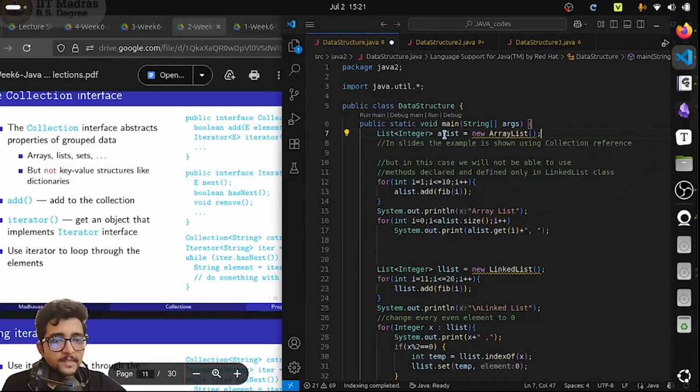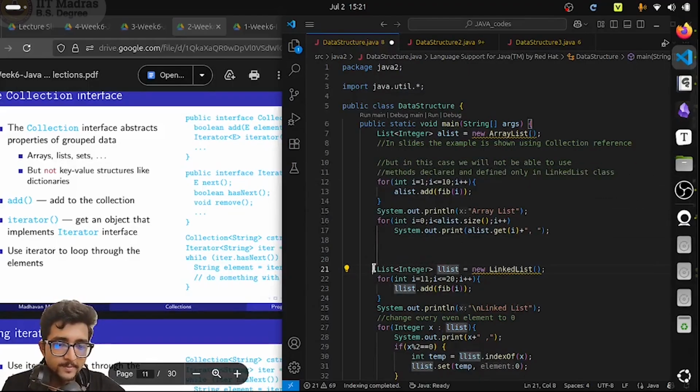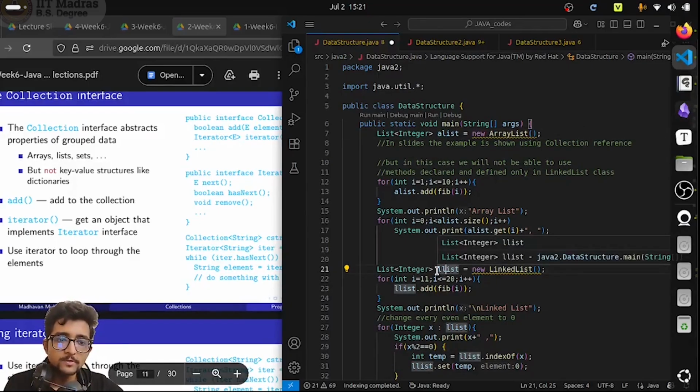Anyways, I have this List<Integer> aList equal to new ArrayList, and again over here I have this List<Integer> lList equal to new LinkedList. So you can see that the reference is the same, right? I have changed these two names just to display the utility of these two data structures, but we could have also kept the same name.